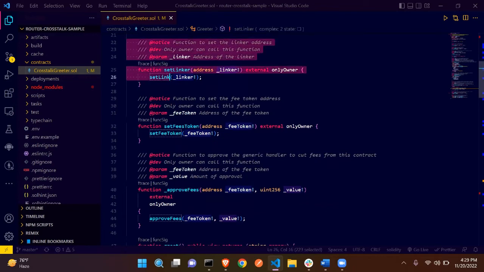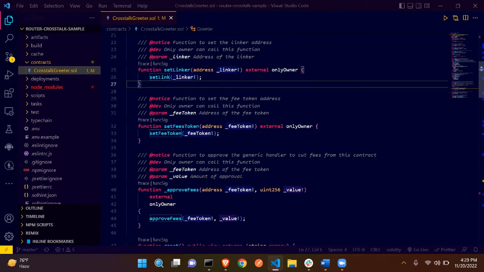So first is the set linker. Whenever you want to create cross-chain contracts, you have to deploy those contracts on both chains, as well as link those contracts so that your contract knows that this is my counterpart on the other chain. So linker is an admin address that has the ability to map the contract with the contracts on the other chain. You will be passing the address of your admin into this set linker function, and that admin will be able to link your contracts with the contracts on the other chain.